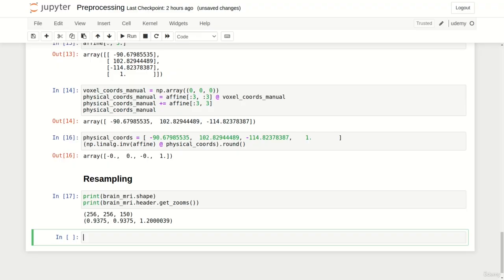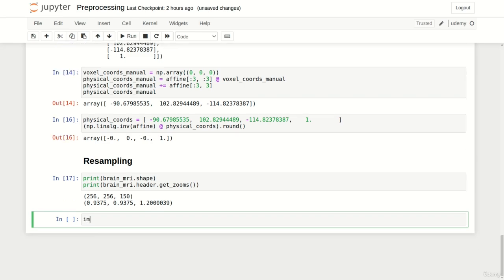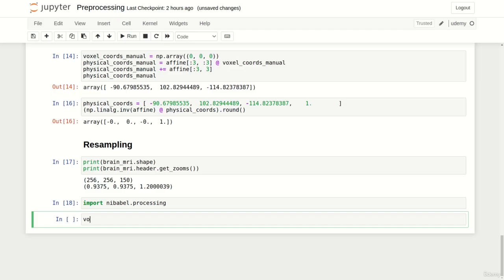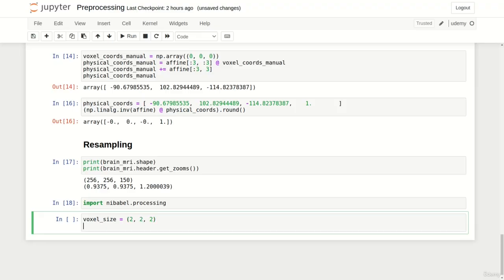Of course, we have to change the voxel size as it would be otherwise impossible to reduce the shape. Let's simply go with a voxel size of 2 times 2 times 2 millimeters. Alright, at first we import nibabel.processing, then we define the voxel size variable, which takes the triple corresponding to the new voxel size. In our case, simply 2, 2, 2.